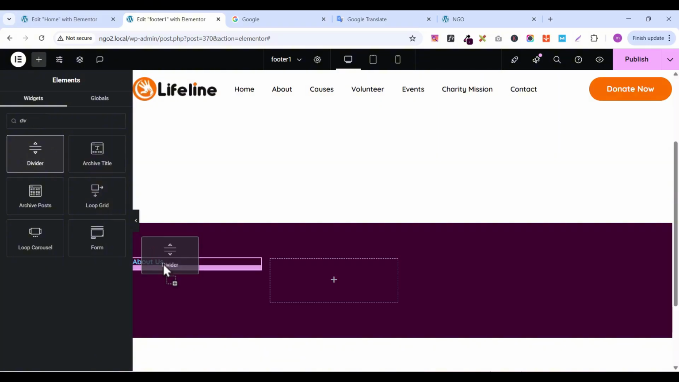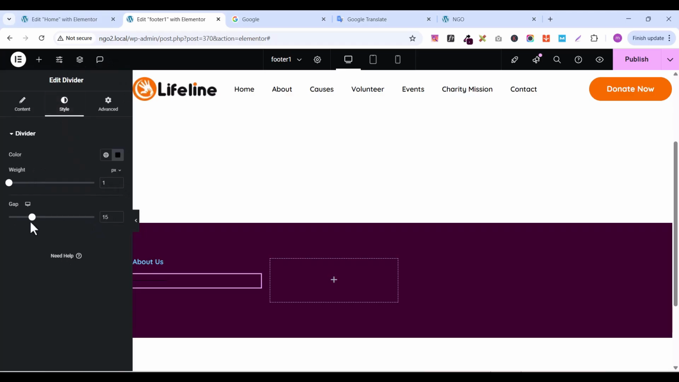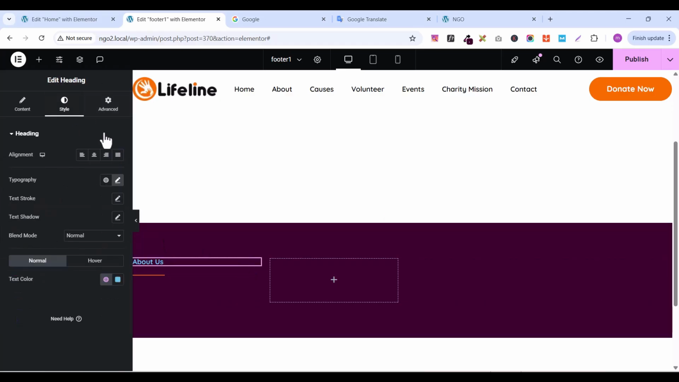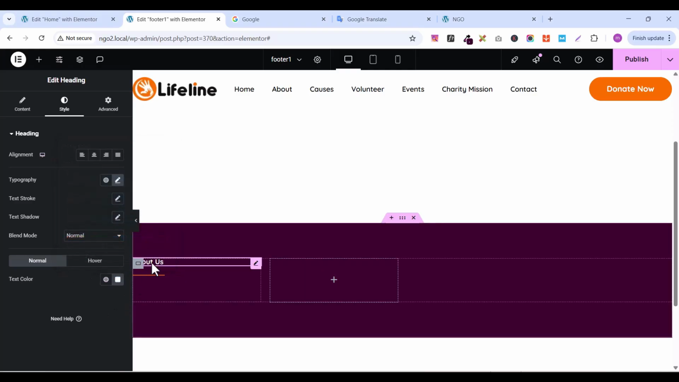Drag the divider below here, but before, no, let me do that. So let's go back and redo this one a little bit like this. Okay, let's go to style, and the gap, let's remove the gap to 0, and let's make the thickness about 2. I think 2 is okay. And let's change the color to our orange color like this color. Let's make it white like this. Good.